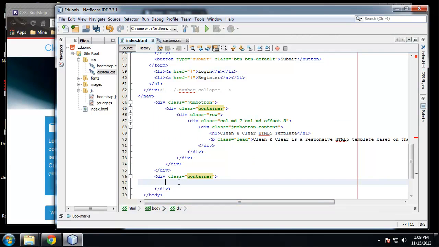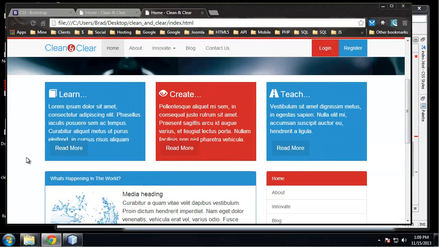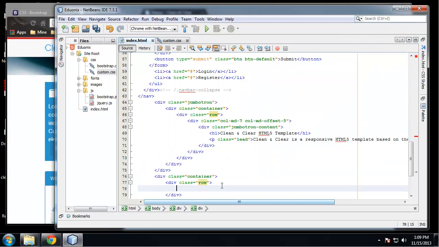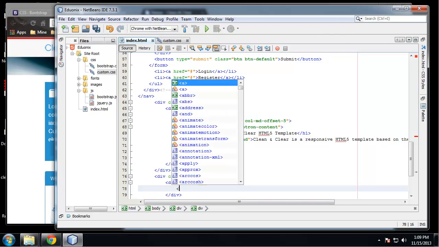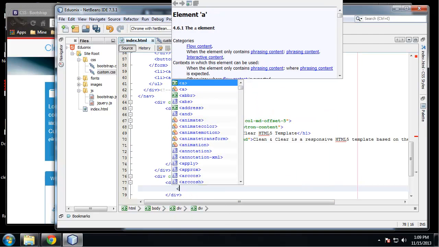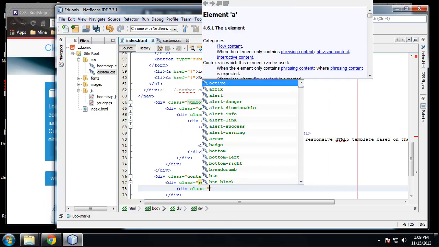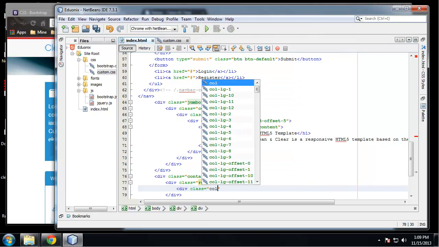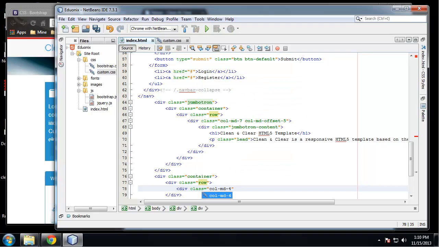So inside of the container, we want to create a row. This row is going to contain the three blocks. So inside of the row we want to have three four column blocks. We do this with div class equals col-md-4.